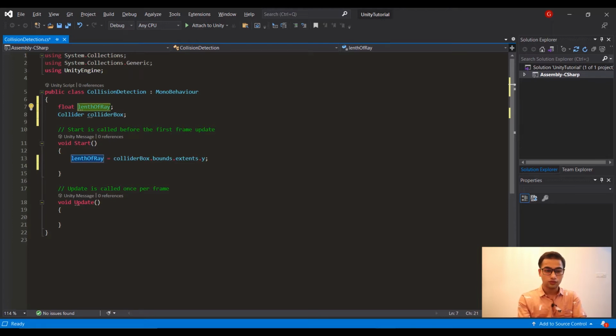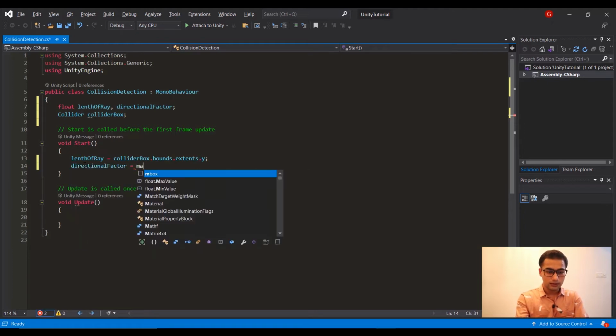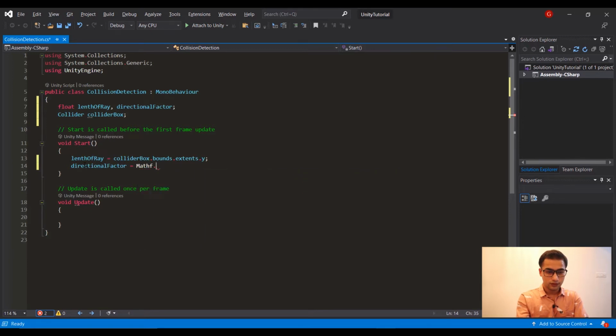Now I will get another factor, which is the directional factor, to move or to give the direction to this particular game object. So how am I going to do this? Directional factor equals Mathf dot Sign, and here I am going to pass Vector3 dot up dot y. Okay, so basically it will move in the up direction.